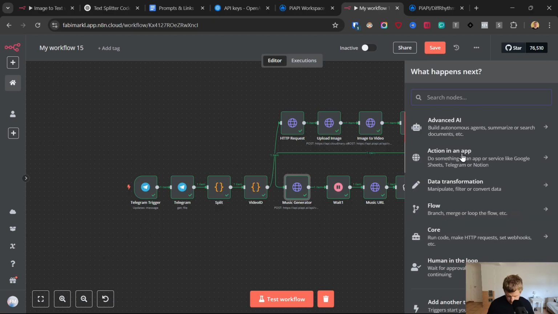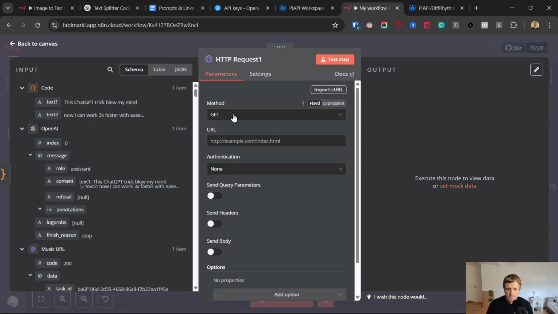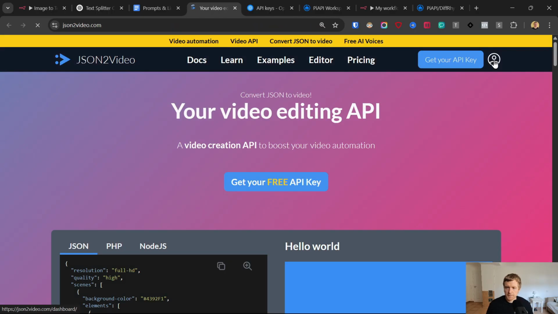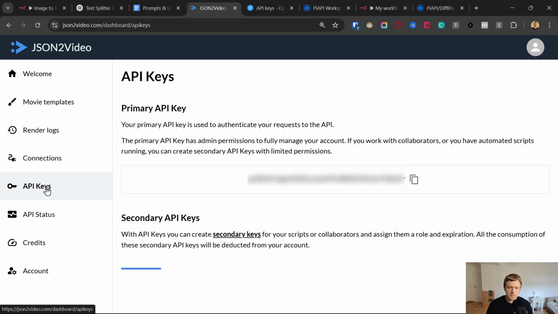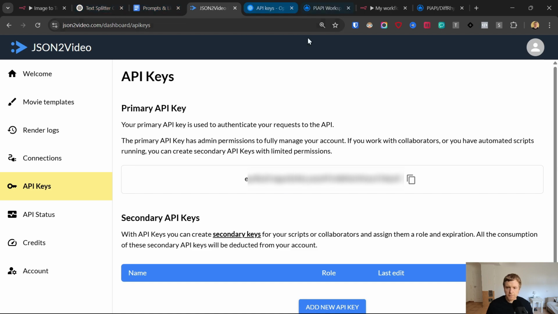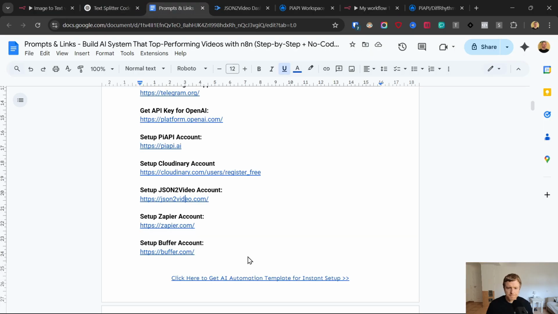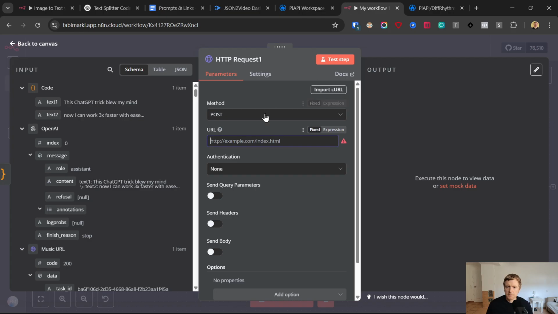So continue with another HTTP request module. Now we're going to use post, and we're going to use another tool called JSON to video. You can get started for free and you get a few credits for free. Then you go to API keys, and here we need the key. But before that, let's go back to our URL here, because we need the URL for that, which is here inside. This is what we need, the URL.